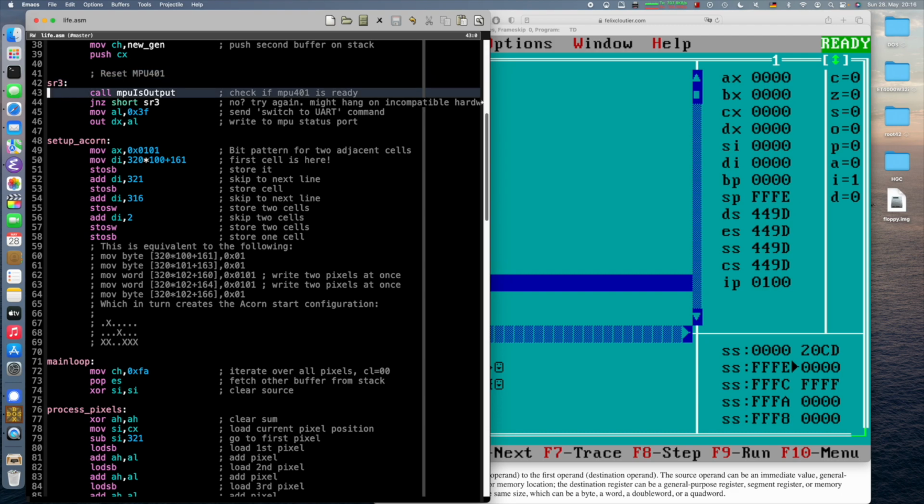So all we do is, I'm gonna skip over this subroutine for a second, we are sending them a command called hexadecimal 3F, which is the switch to UART command. So they behave basically like a serial port, and we write that to the status port of the MPU. Funny enough, after this call MPU is output, we will have DX loaded with the correct address.